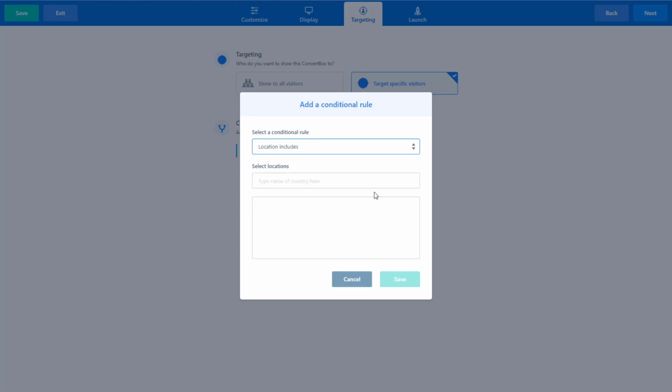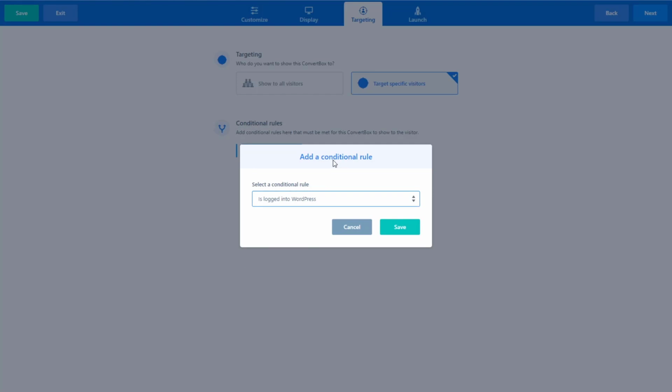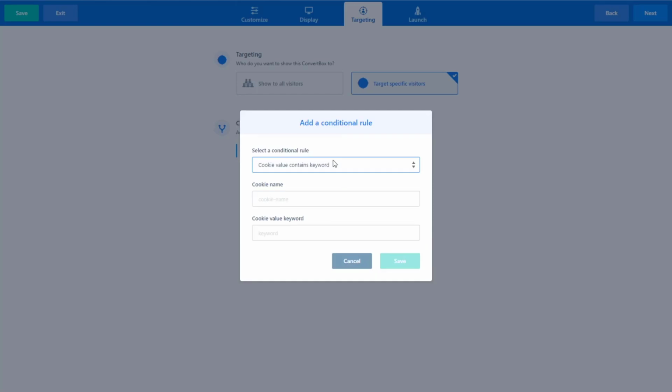They can have locations, so like countries, for example. That's really cool, whether they're in or not in a particular country. And I like this one, has or has not seen a particular ConvertBox. So if I've showed somebody an offer before, I can show them a different offer or a different ConvertBox. That is awesome. And here, again, this is going to be awesome for people that have courses and membership sites, is logged into WordPress or is not logged into WordPress. Think about the options you have now to market in different ways to students or members and non-members.